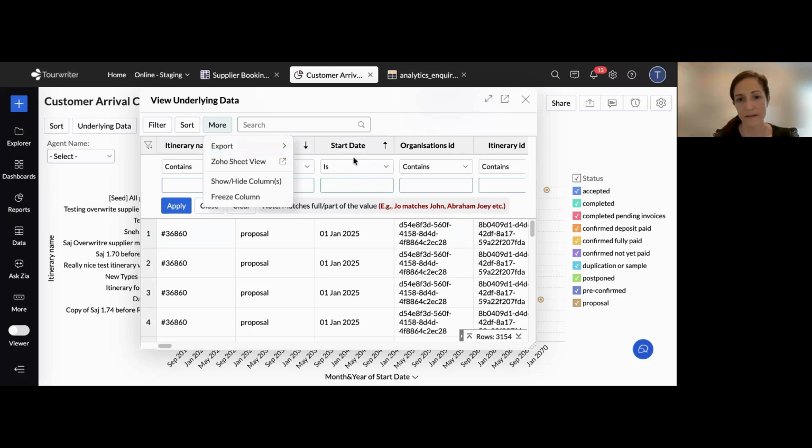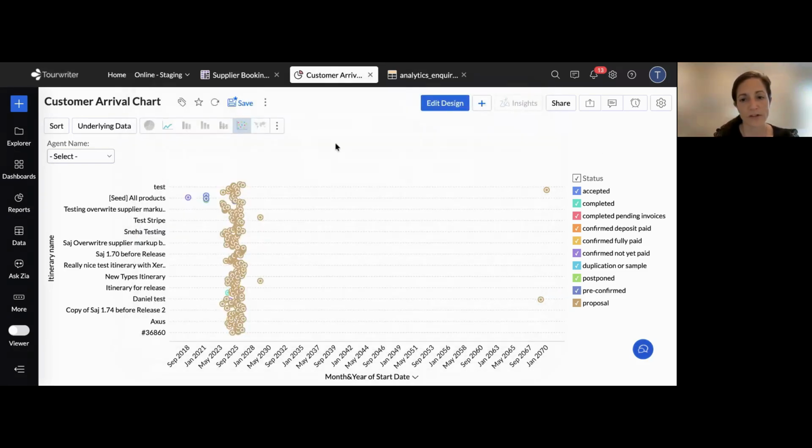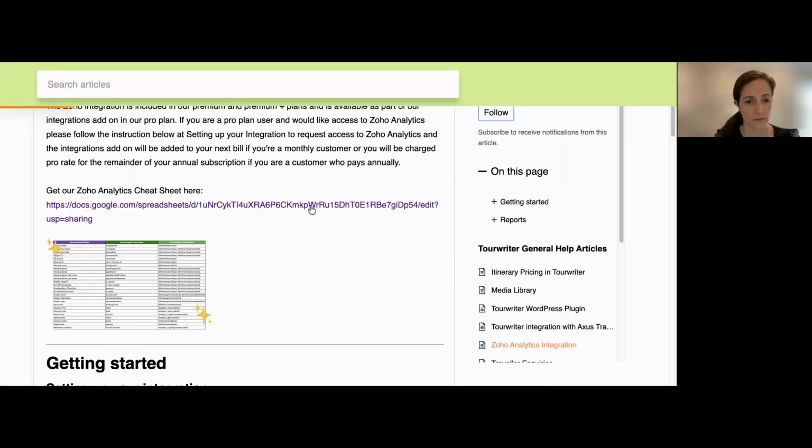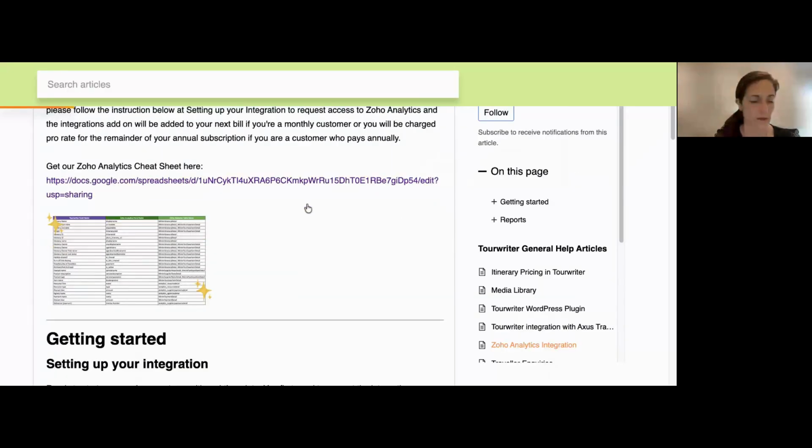Okay, that is our customer arrival chart. Any questions on this one before we start creating our own, or any questions on some of those other reports that we have created for you that you see here in the Help Center?